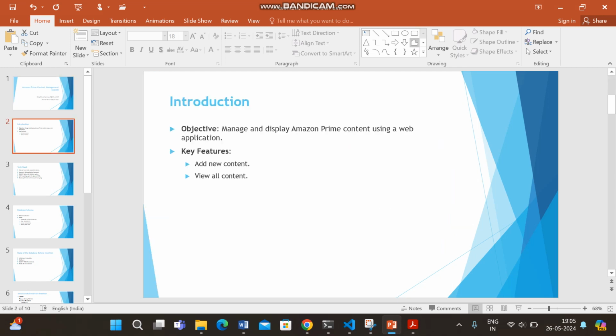Moving forward, the objective of this project is to manage and display Amazon Prime content through a web application. The key features of our system include the ability to add new content and view all existing content. This provides an efficient way to organize and access the Prime content.